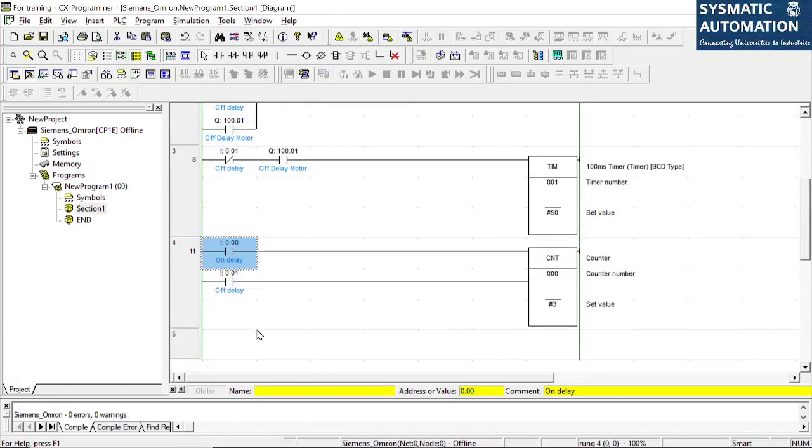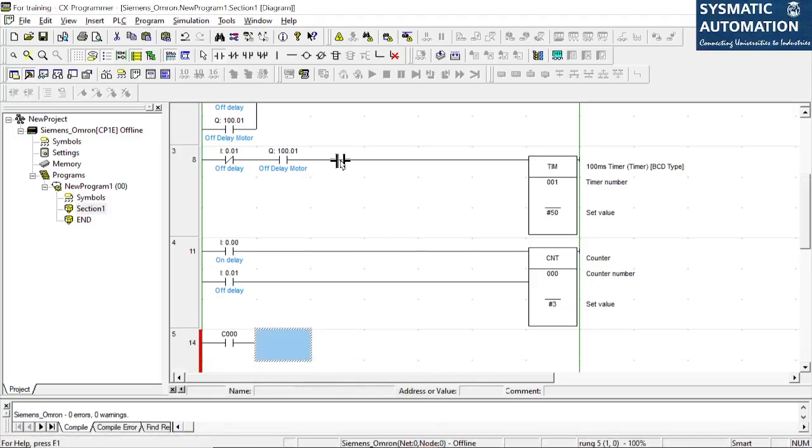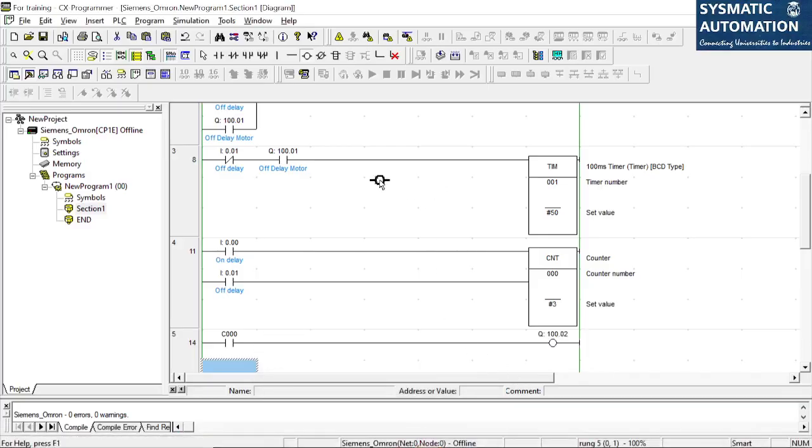What I will do, one NO contact here, C0. Then output, I'll say 200, which is my memory. Now you can put output also, 100.02. Right. So I will start my simulation again.